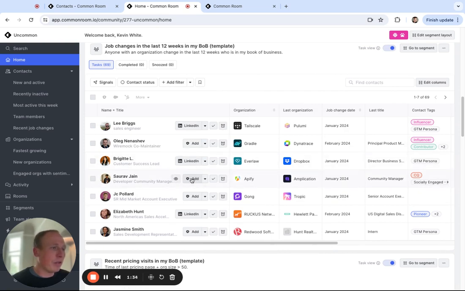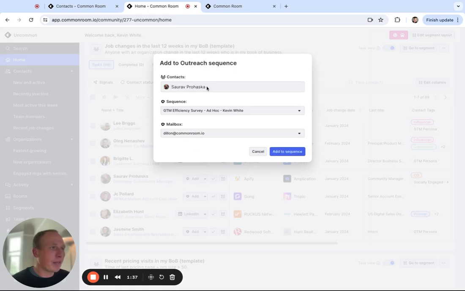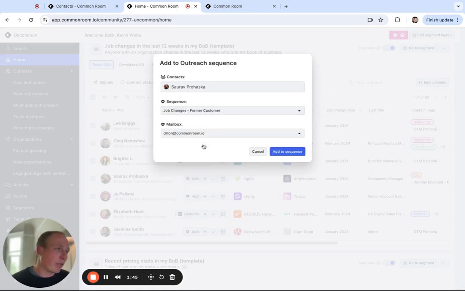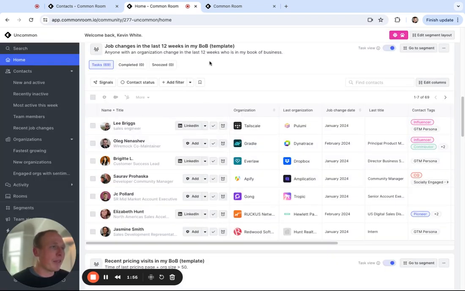So to do that, all you need to do is click this add button here, and then you'll be able to select an outreach or your sequencing tool. I can say, let's choose a sequence for job changes, former customer. I can still use Dylan's email inbox, and then I'll click add a sequence, and they'll be sent into that outbound sequence that we've created for this specific play.